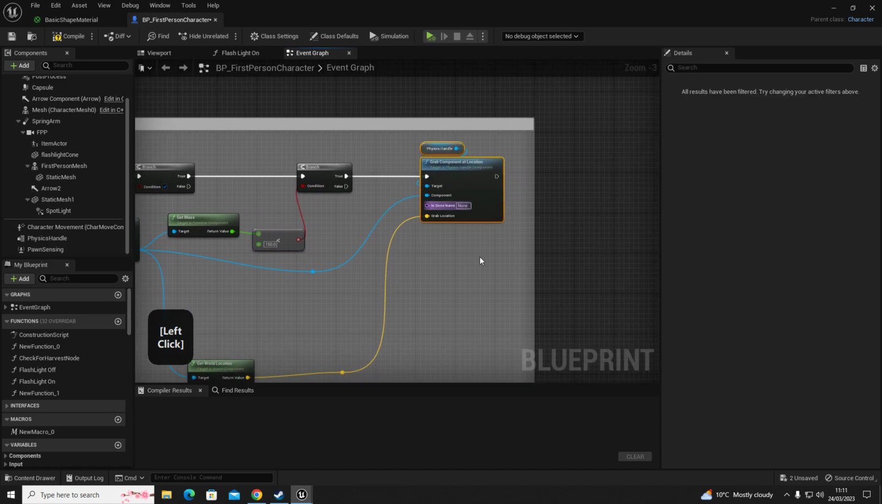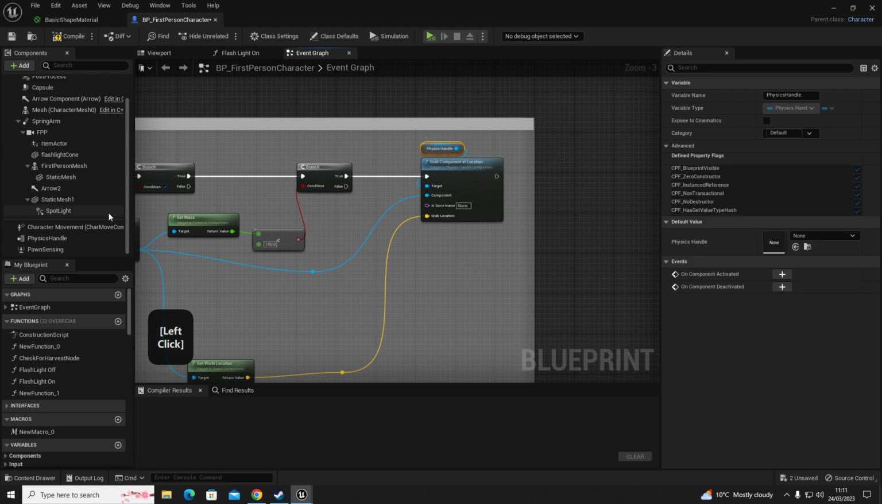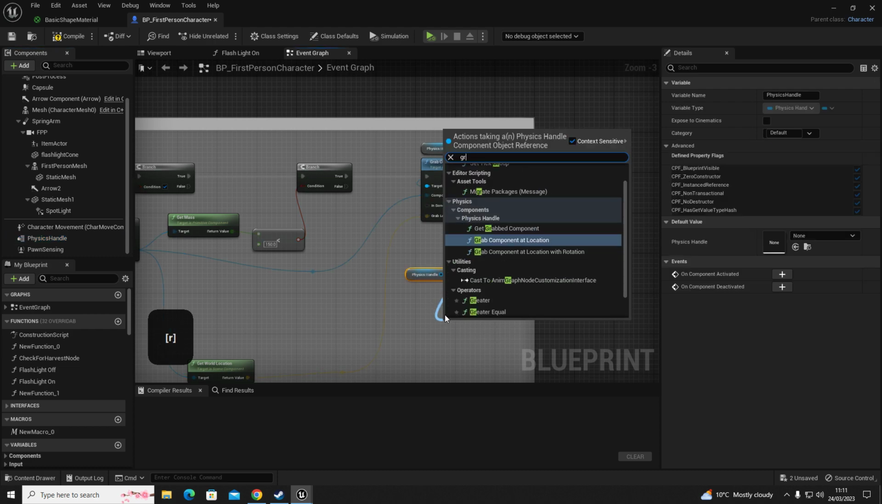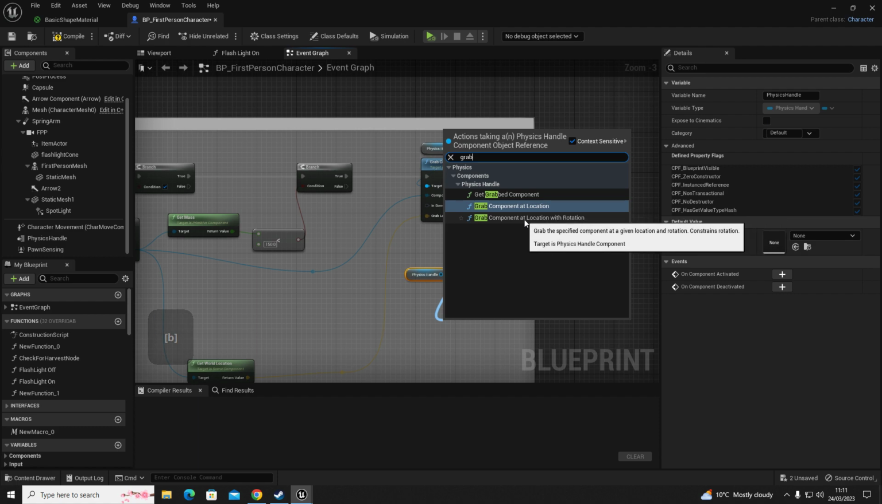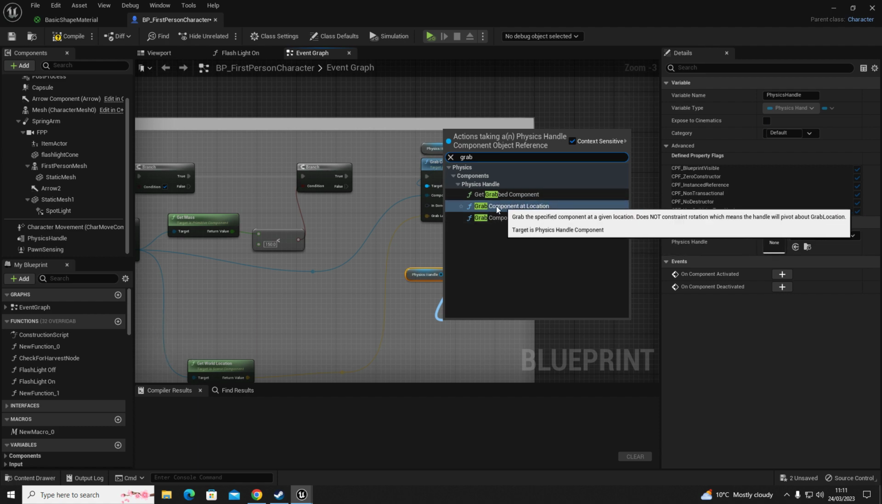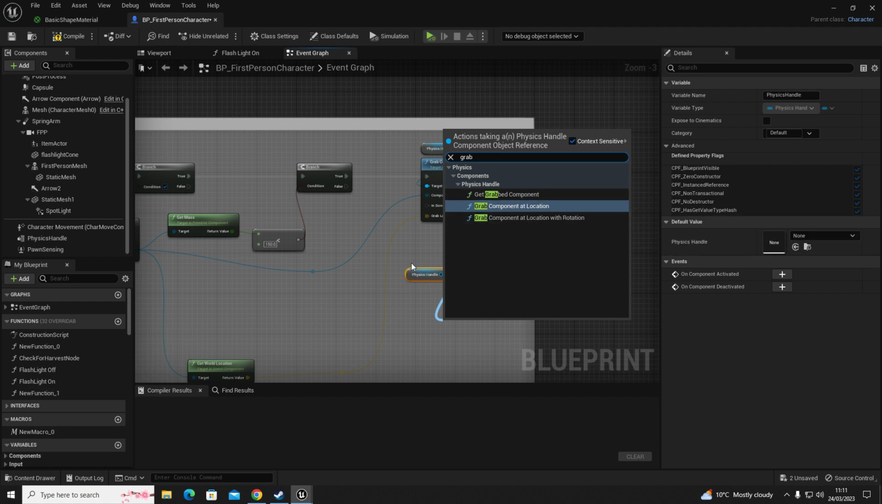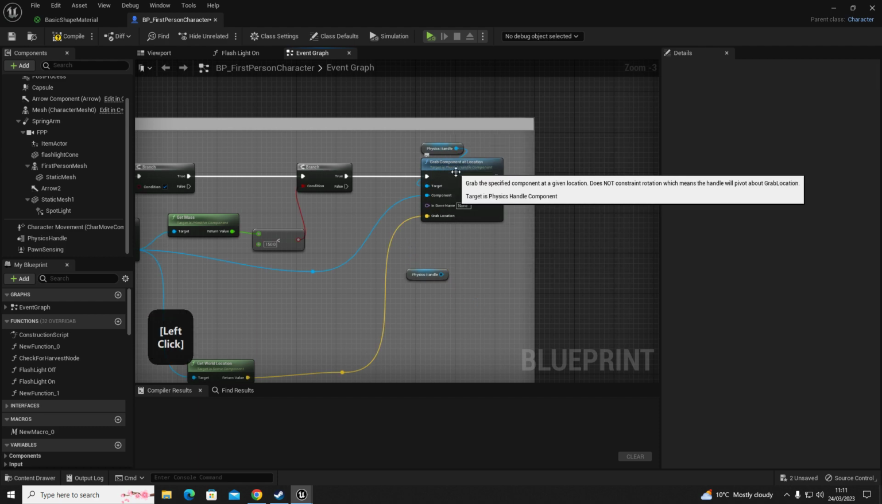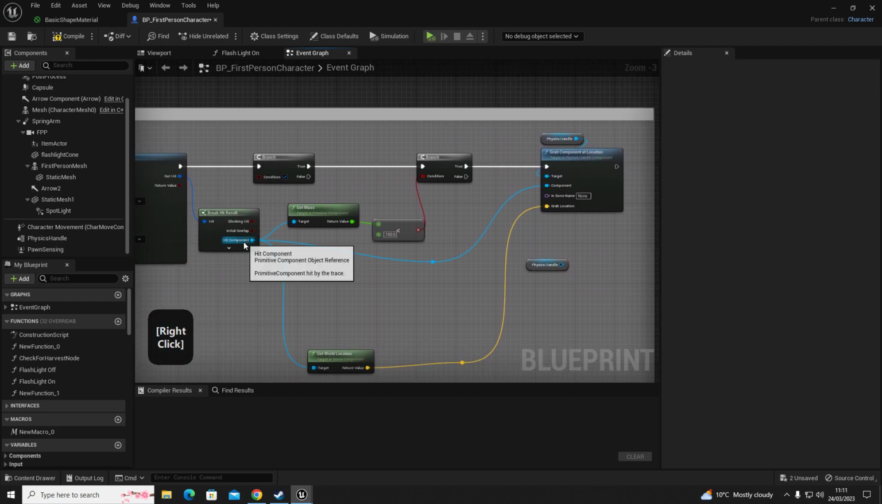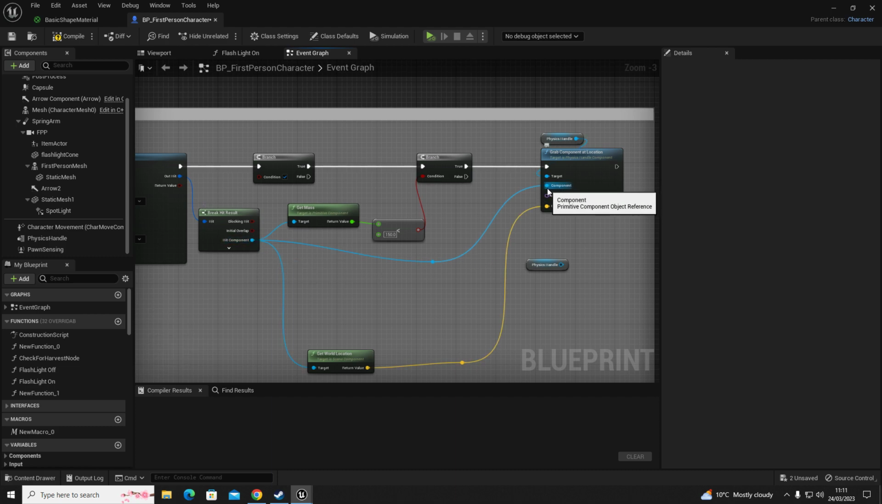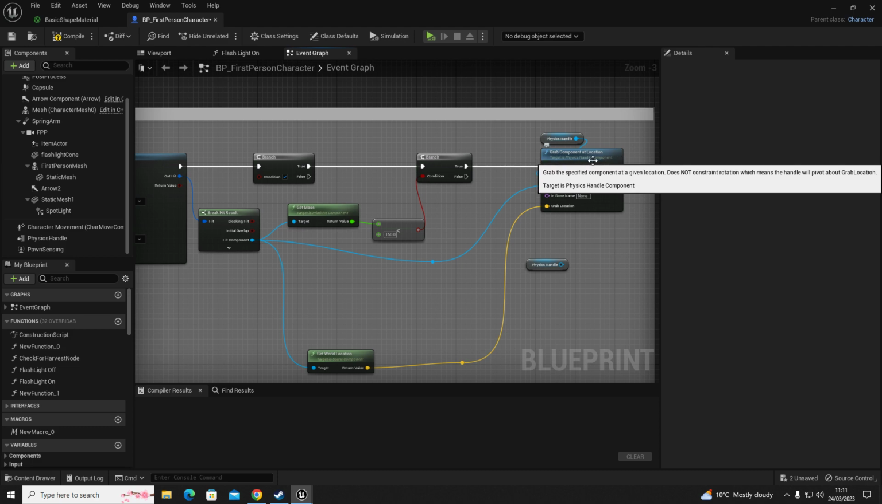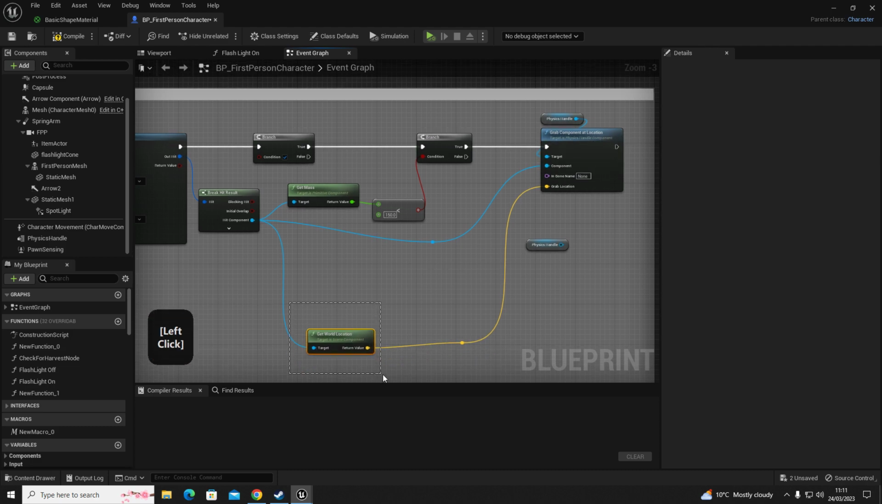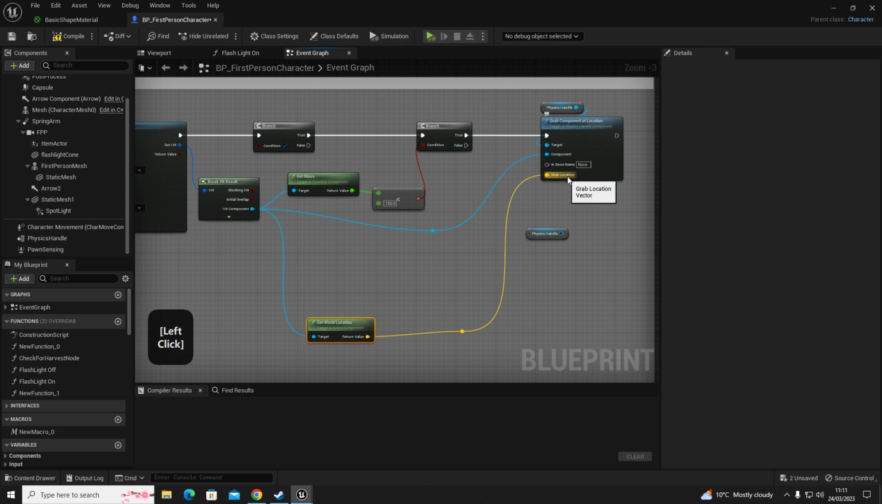And then we also want to get our physics handle again, so we're going to go over to our left side on our panel here. We're going to drag that in, and we're going to get a grab node, which is this one, grab component at location. We're going to connect our hit component into the component on the grab component at location, and we're going to connect our get world location into the grab location.